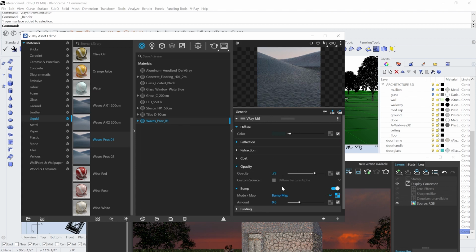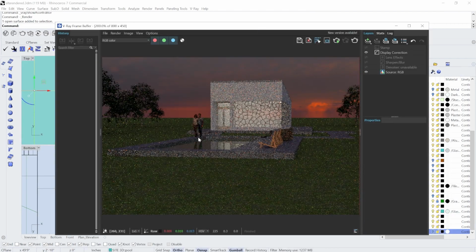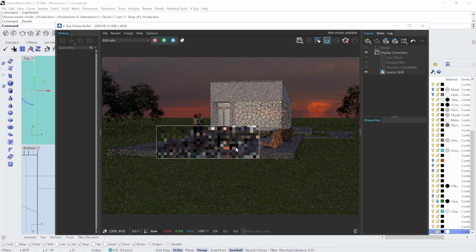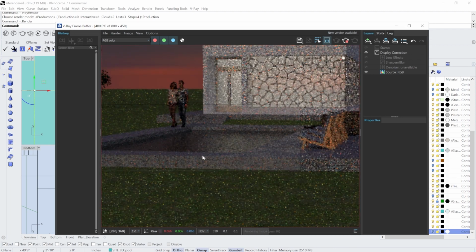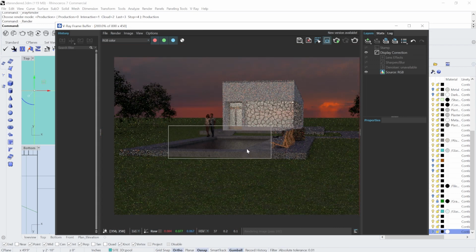0.75. So let's go ahead and see that render again. And I'm going to use my region render. I can just focus on that area. So I render it. So still having a little challenge seeing the light. But let's go ahead and try that just one more time.